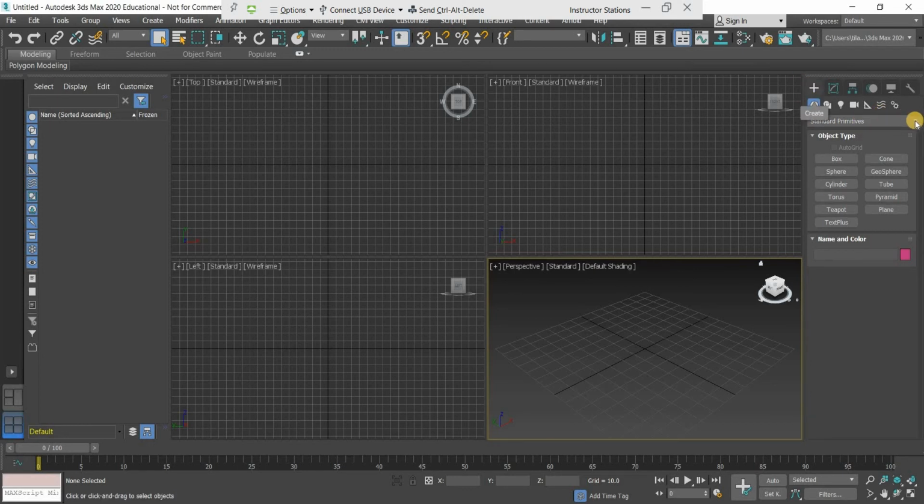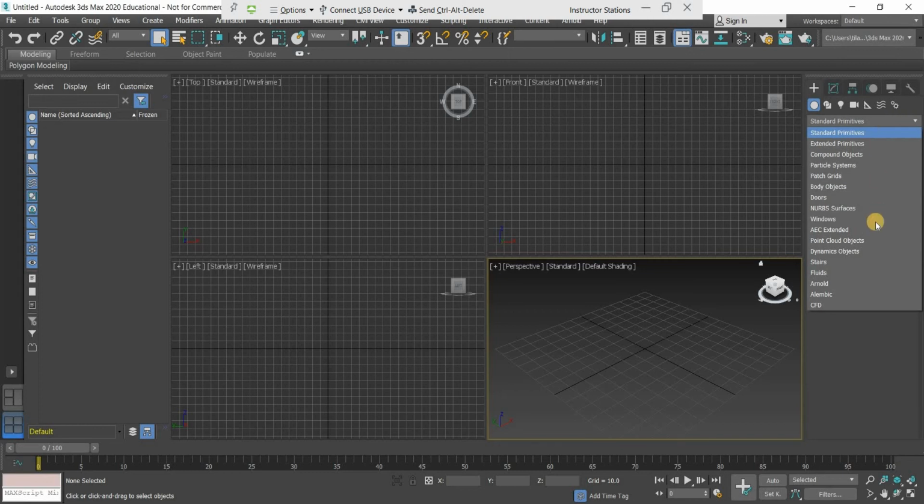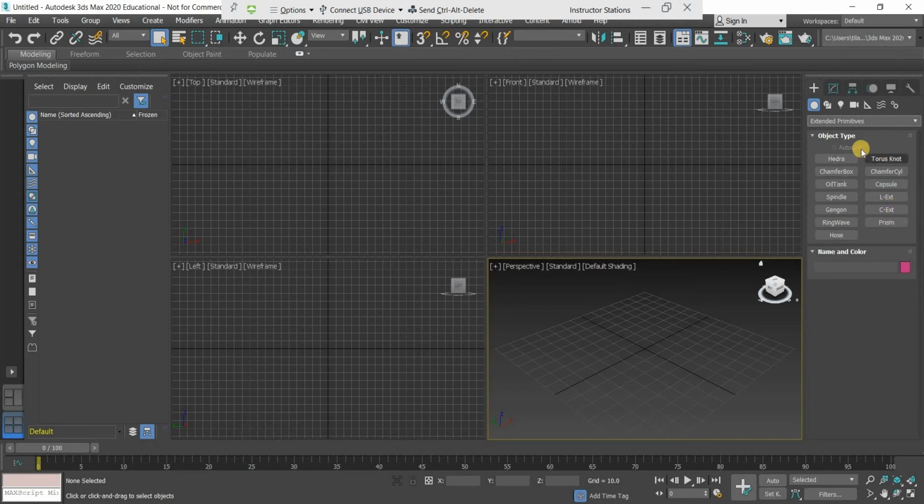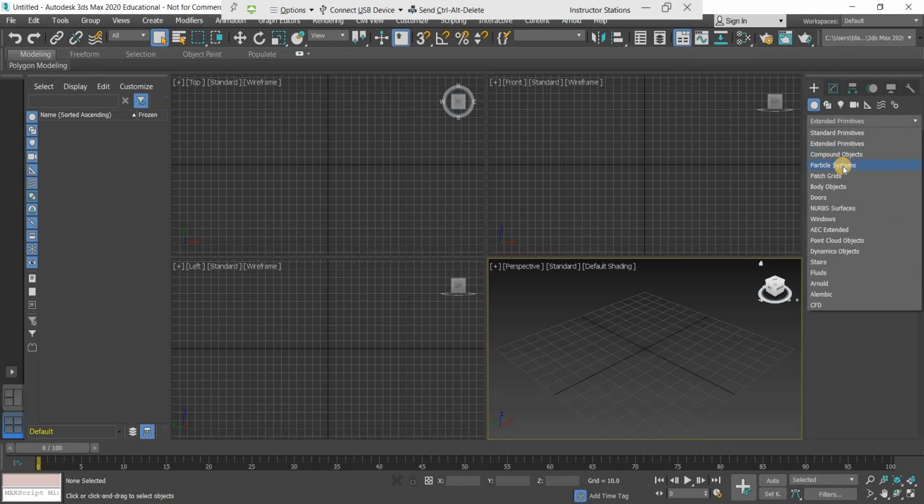On the create panel you get standard primitives like boxes, spheres, cylinders and such. If you drop this down, there are additional primitives or shapes that you can create, like extended primitives, and we'll take a look at these in a different video, but there are different types of shapes and objects that you can create. And if you go even further, you have things like particle systems that we saw in Unity. You have compound objects where you can merge objects together, and we'll look at Boolean operations and such using compound objects.